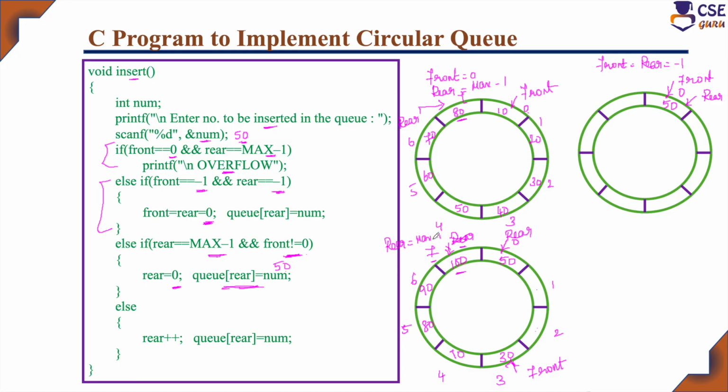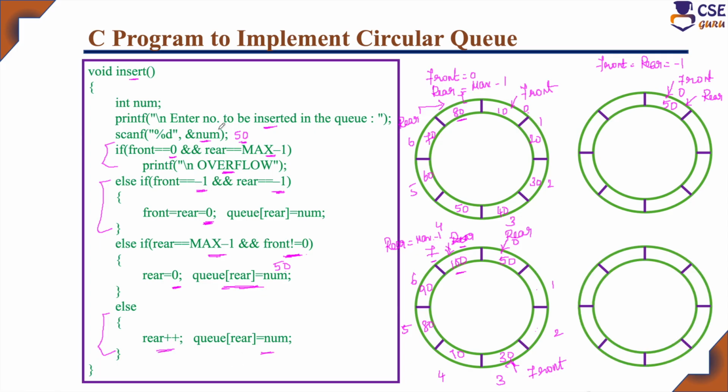If rear is equal to max minus 1 and front is not equal to 0, handle it as above. The last case is to increment the rear position and place the element. This is the normal case: if the previous conditions are not satisfied, in the sense all these cases have failed, just increment the rear position by 1 and place the element.